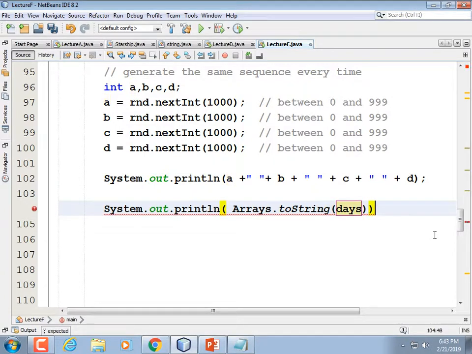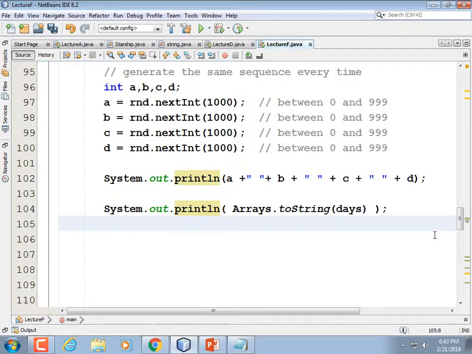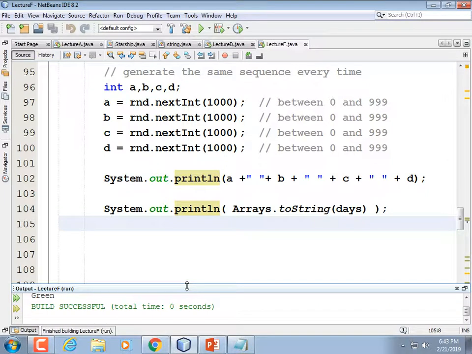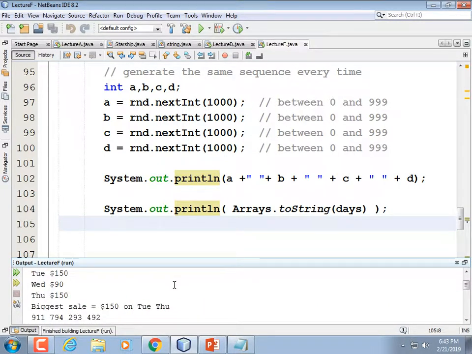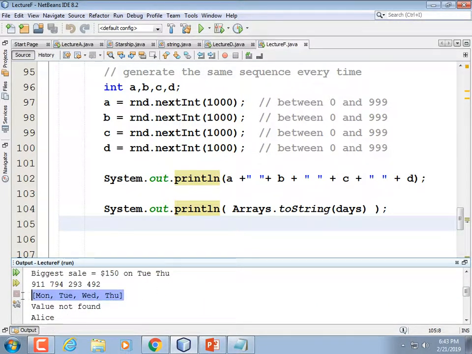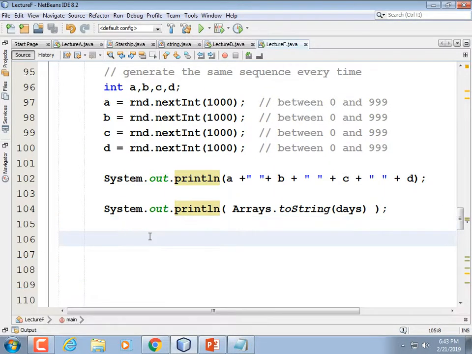Close parentheses, semicolon. And I could put whatever array I wanted in there, right? Sales or colors or names. Fast way of doing it. It formats it like that, puts square braces around it, separates them by commas. Kind of nice. Or you can use an index-based for loop or a for each loop to print them out.